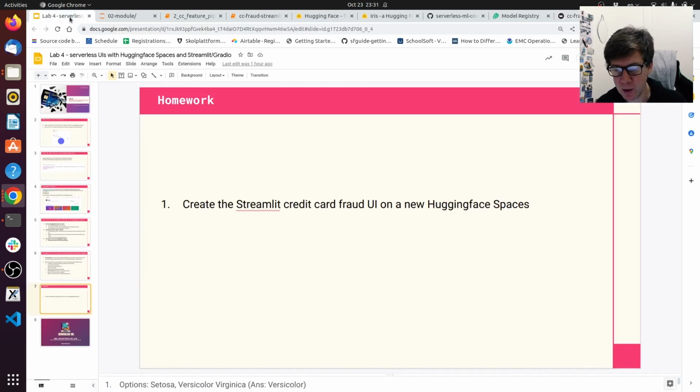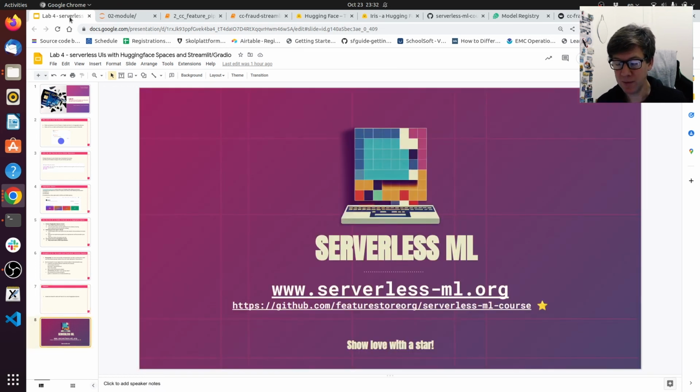We can go back and see that the homework is to run this Streamlit example as a Huggingface space. You can just create it as a Streamlit app and try and get that up and running on Huggingface Spaces. So that's it for today.